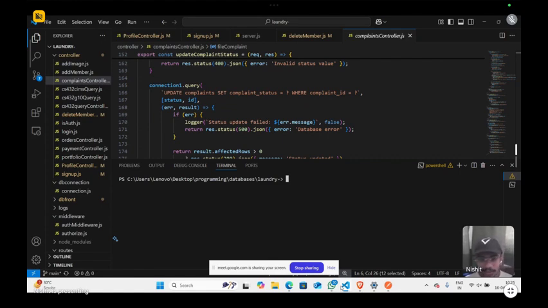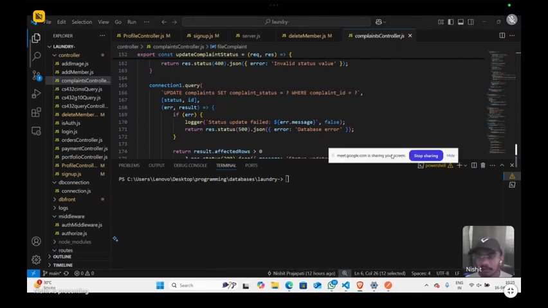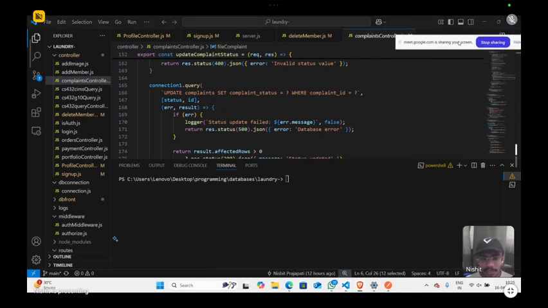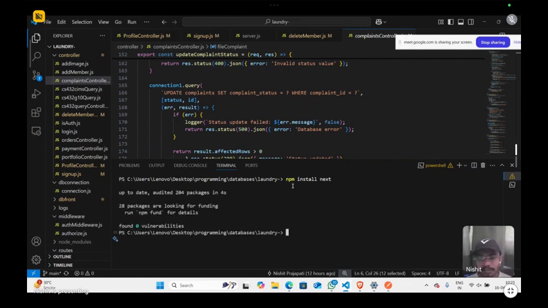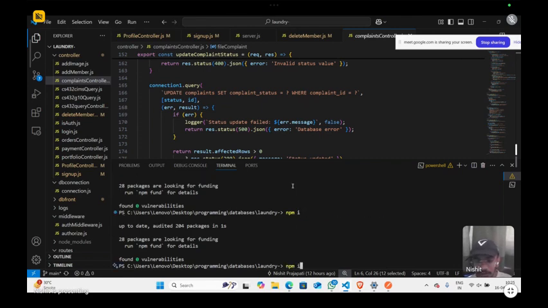Before running any part of our project, we need to install all the dependencies. To install Next, use this command: npm install next. To install all the dependencies, you can use npm i. We will be using nodemon to run our backend, so use this command: npm install nodemon --save-dev.